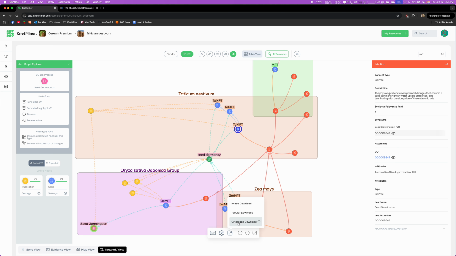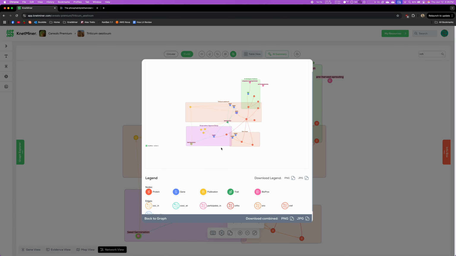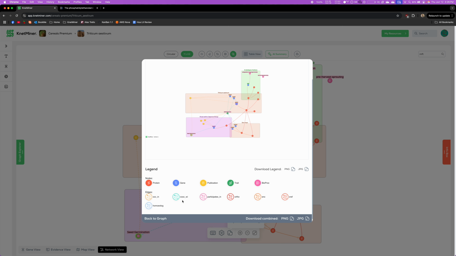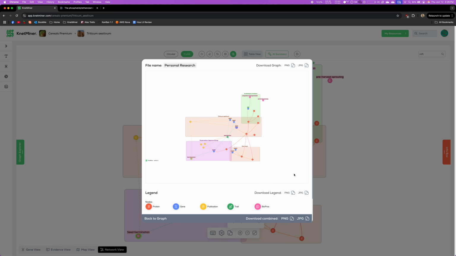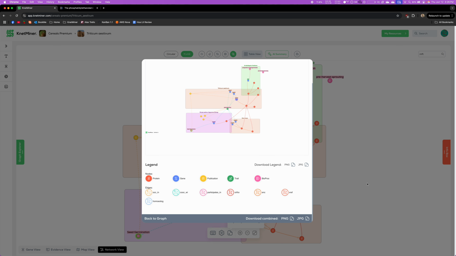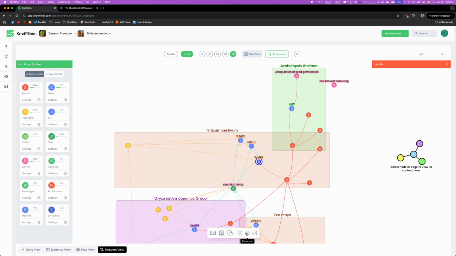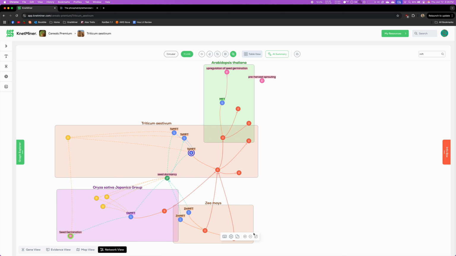We also have an export function where the most useful one is most likely downloading as an image, which will generate a legend as well at the bottom here, which is specific to the nodes and edges that are in your current subgraph. You can download either just the graph and then the legend individually, or you can download them as a combined PNG or JPEG. We've also got a few accessibility features here for zooming in and out, as well as expanding the view to make things a bit smaller and making it a bit more full screen.